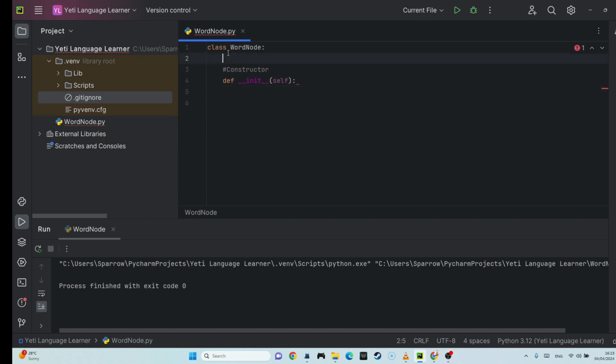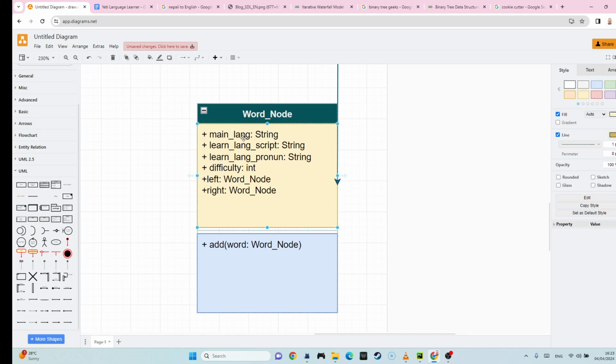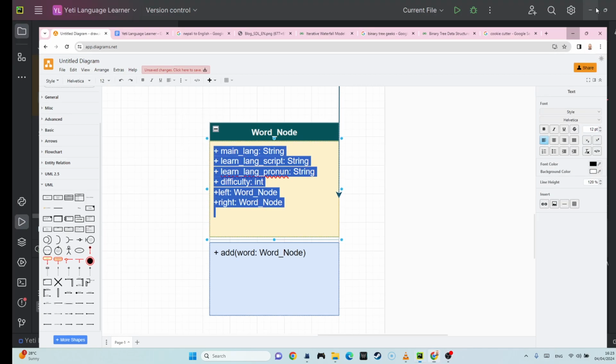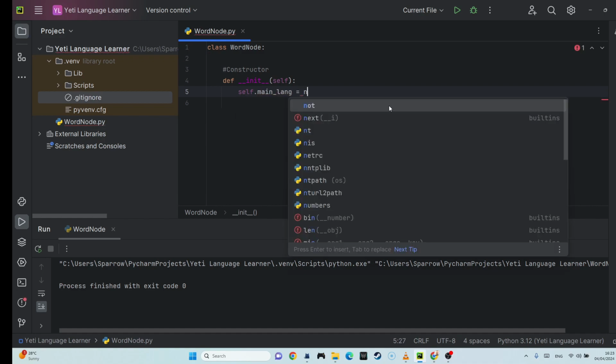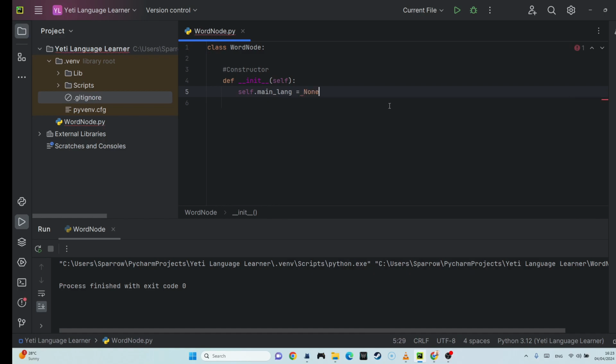Now, I quite like to set up my attributes here, but you don't have to. So self, and then if I go back to my class diagram, I can see that I've got main language as a string. So self.main_lang. For now I'm going to set it to None. We can change that later.